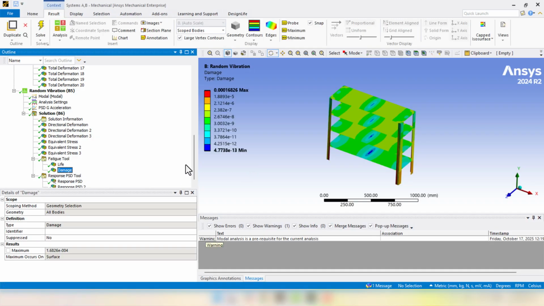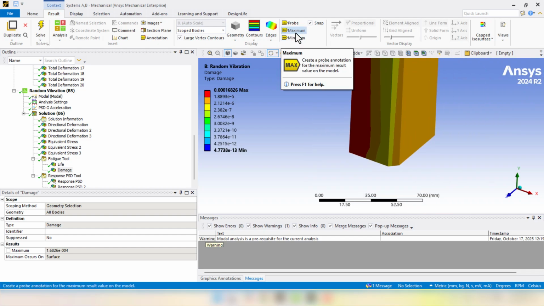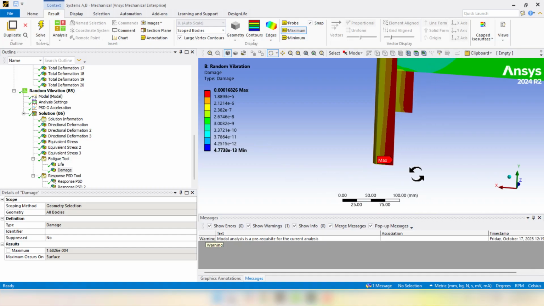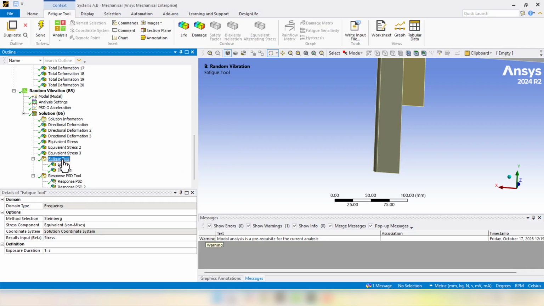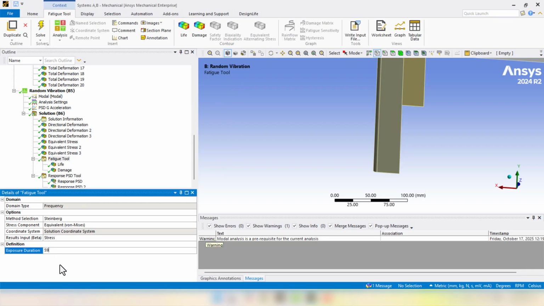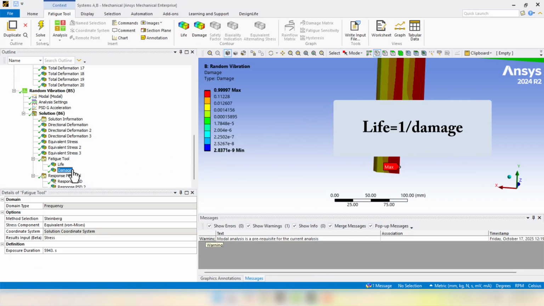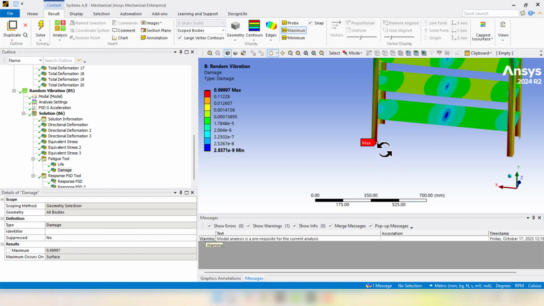As you can see, the maximum damage appears around the bracing area. It's a good idea to enable the maximum probe to easily locate the highest damage point. In the life result, the minimum life is about 5,943 seconds. If I change the exposure time to match this minimum life value and update again, you'll see that the damage becomes 100% or 1 because damage is the inverse of life, and the life remains unchanged.